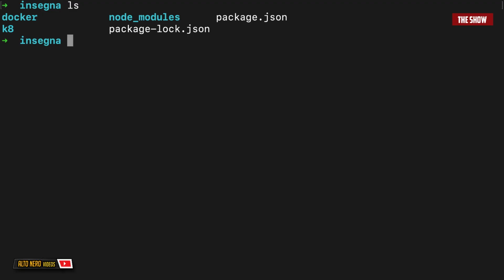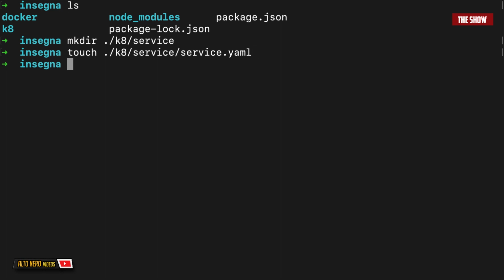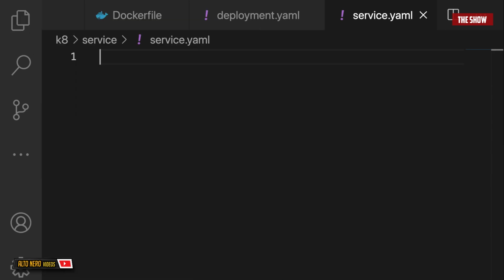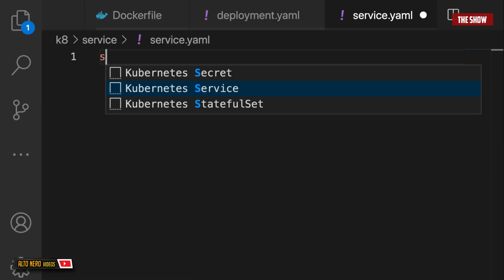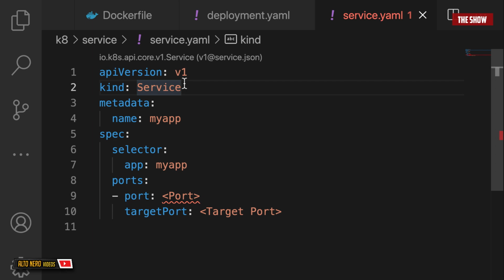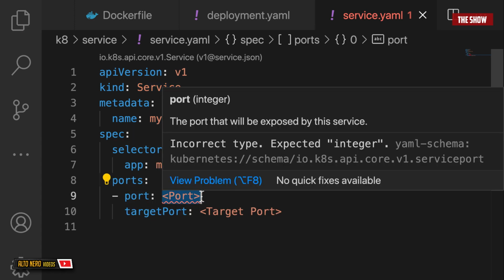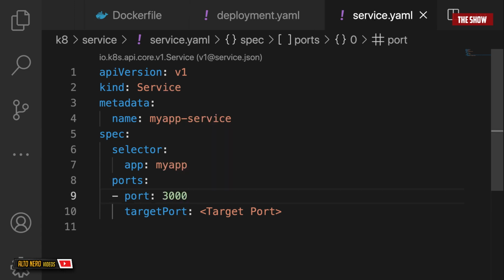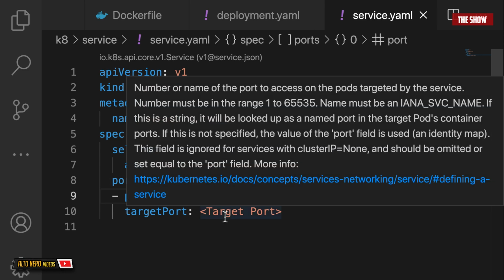Inside of the k8s directory, what we're going to do is create another directory called service. And then I'm going to create a YAML file called service.yaml, like so. Navigate to this directory, and all I need to do now is to type service. The API version is version 1. The kind is Service. The name of the service is called my-app-service. The port that will be exposed by the service is port 3000. The target port is also 3000.